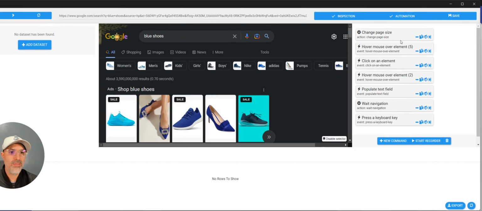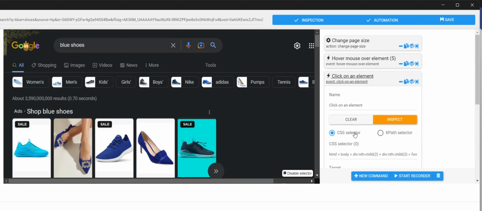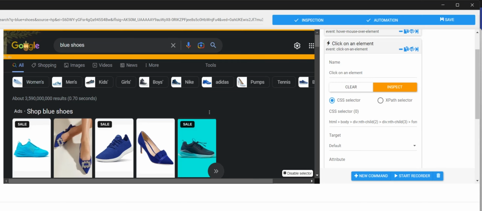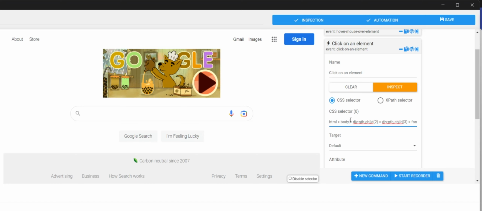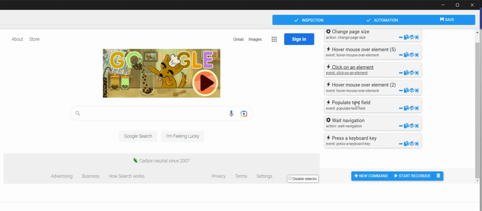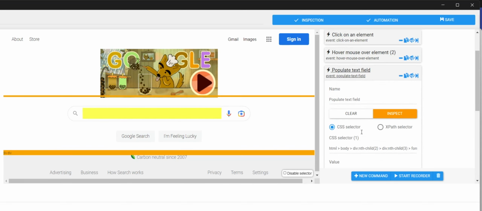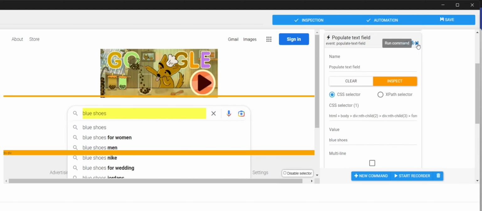So what do we have? We have the change page size, then it recorded my hover, and then it recorded a click on element, which selected the element that we had. Let's go back to the initial page. So this is the element that the recorder selected. Then it did another mouse hover, and then it populated this field with blue shoes. That's what I did. So if I run this command, it's going to type blue shoes in there.